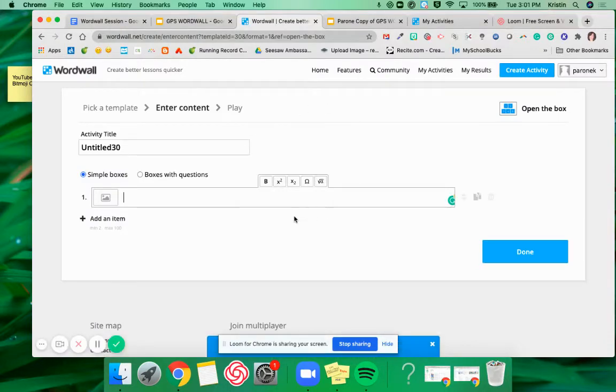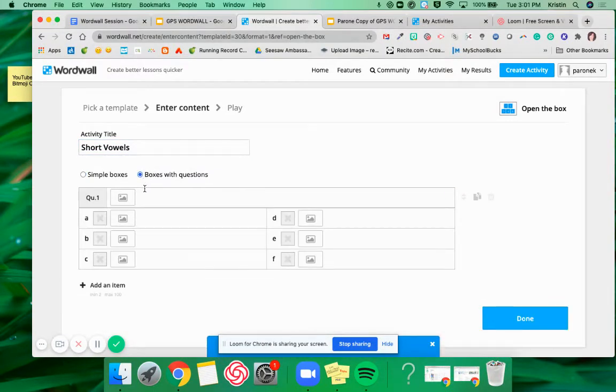You're going to get a template when you open up the activity. You're going to title it. So I'm going to call this Short Vowels. And I'm making things that I'm interested in, but you could name that anything that you're interested in. Addition facts, whatever you want. And I'm going to have boxes with questions. So the first question I'm going to ask is, what is it?